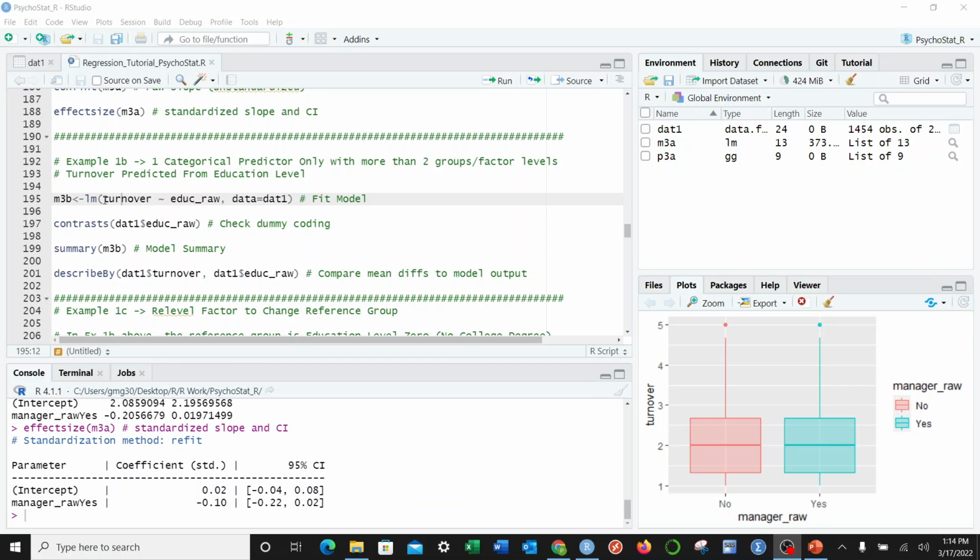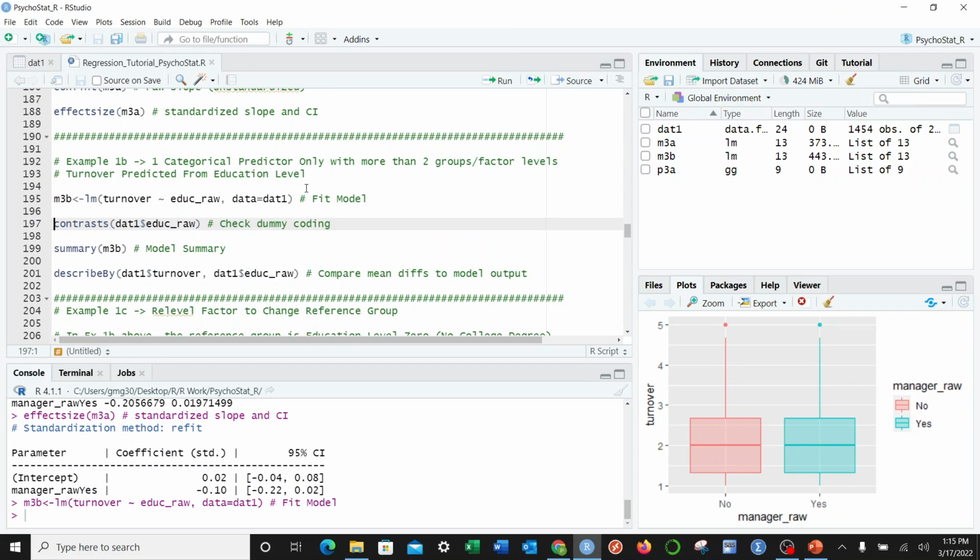So we'll go ahead and fit our regression model, and we're going to call it model M3B. We're going to do LM, and then our outcome measure, tilde, our categorical X variable, and that's going to be education level this time, and our data set is still DAT1. We'll fit our model, and now I'll explain what I meant when I stumbled a second ago trying to describe how this was coded.